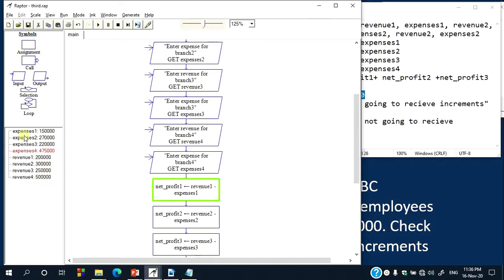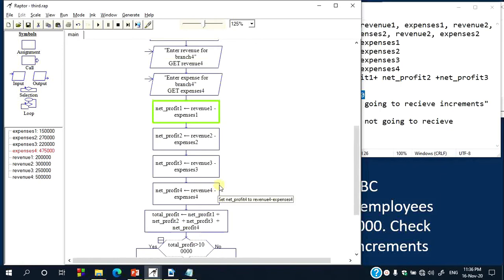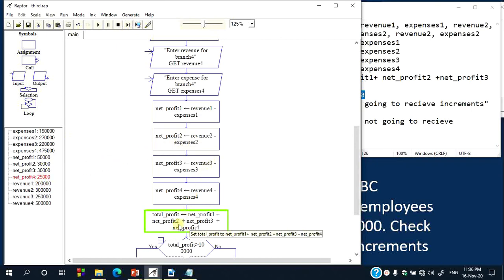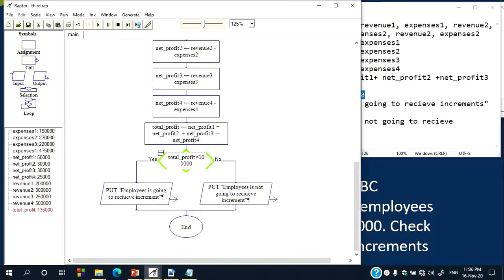You can see input here. Let's calculate net profit for each branch. For branch 1, the net profit is 50,000. For branch 2, the net profit is 30,000. For branch 3, the net profit is 30,000. For branch 4, the net profit is 25,000. Here, let's calculate total profit. The total profit is 1,35,000.